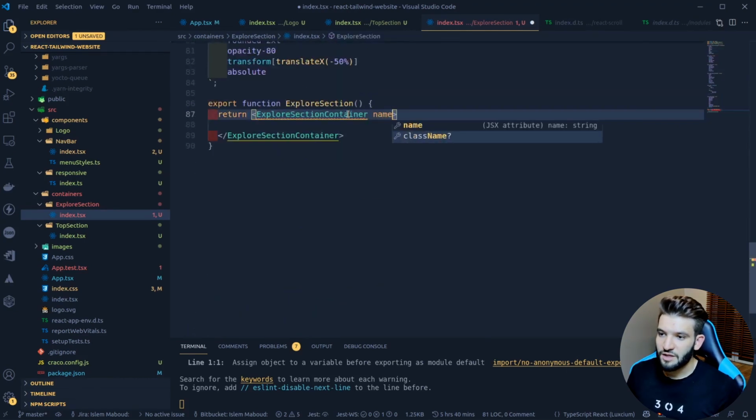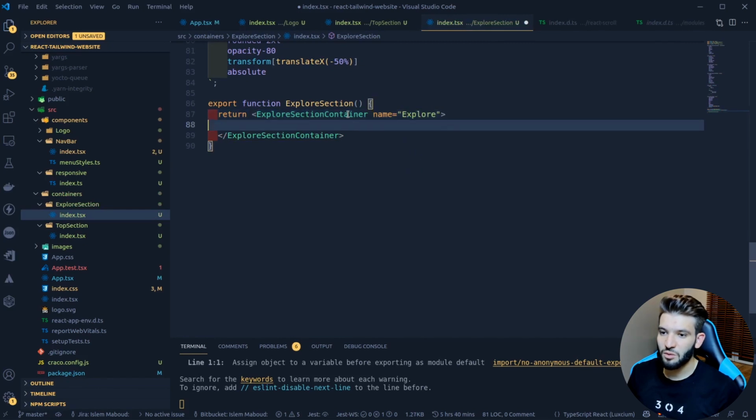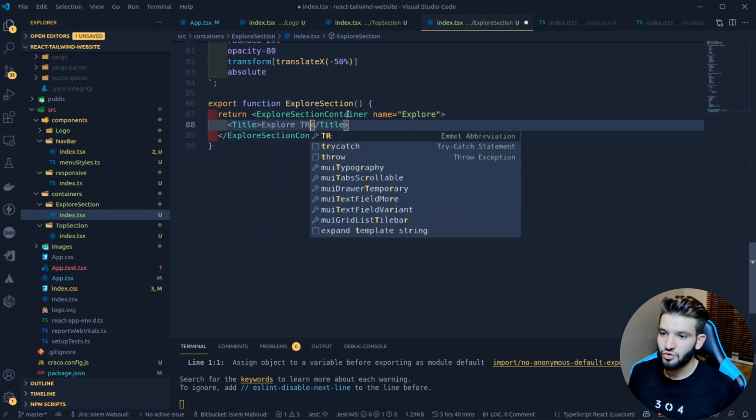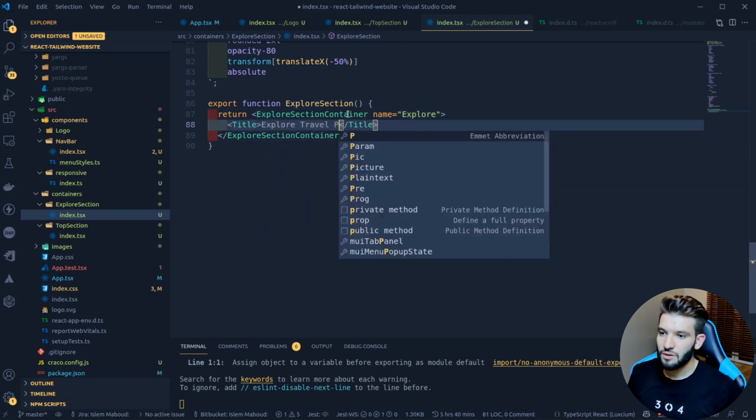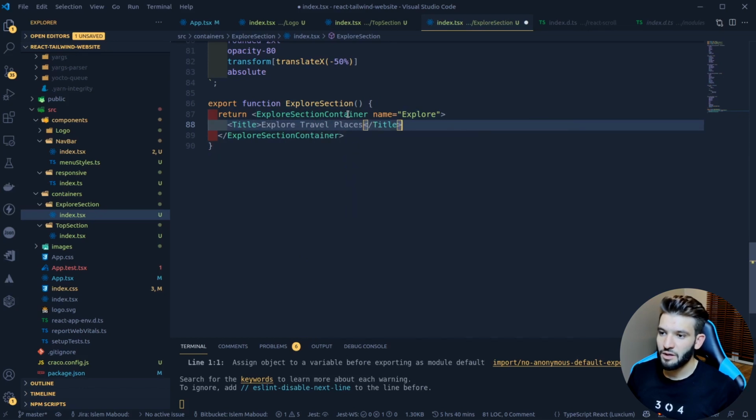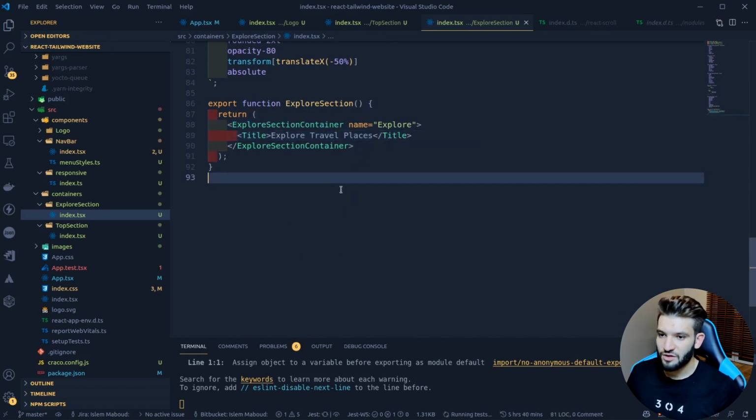For this, it's going to take a name, which is a mandatory, required prop to pass. What is the name of this section? This is going to have the name of Explore. Good. Now for the title, I'm going to name it, for example, Explore Travel Places or something. This is where the magic is going to happen.